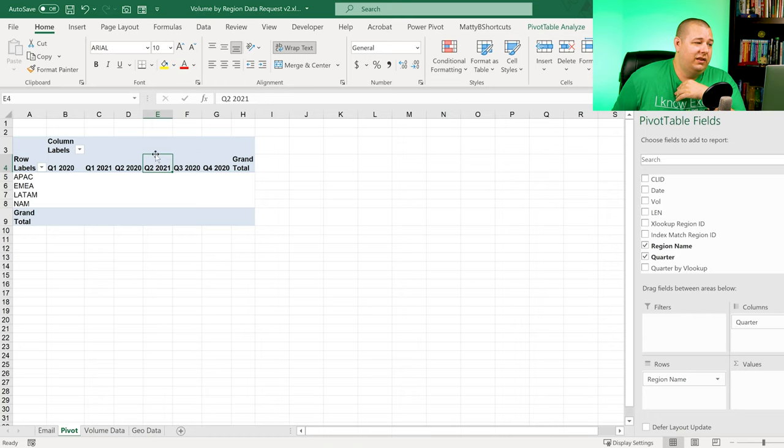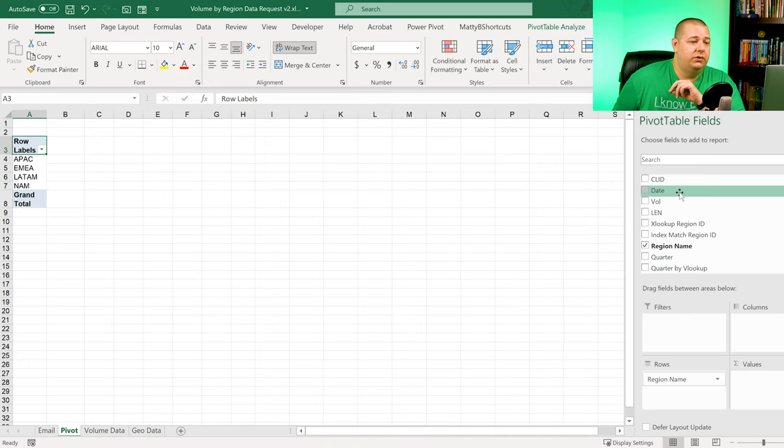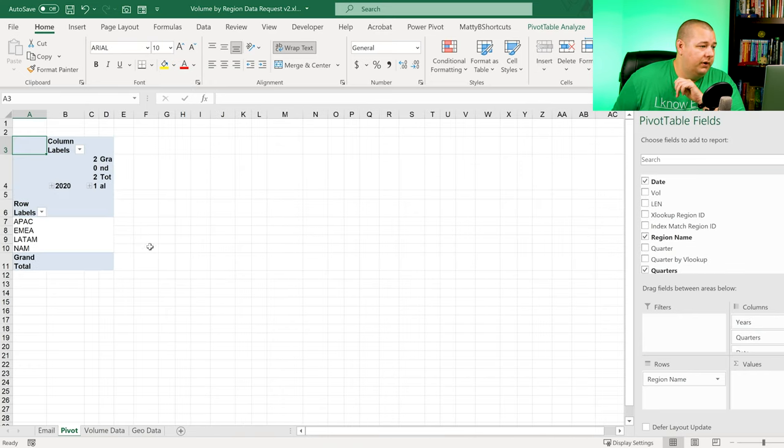If I wanted, I could drag these in order, but because they're not functioning like dates, it doesn't group, it doesn't do a lot of things that I might want to do. So for purposes of this pivot table, I'm actually not going to use that. I'm going to use my date field.